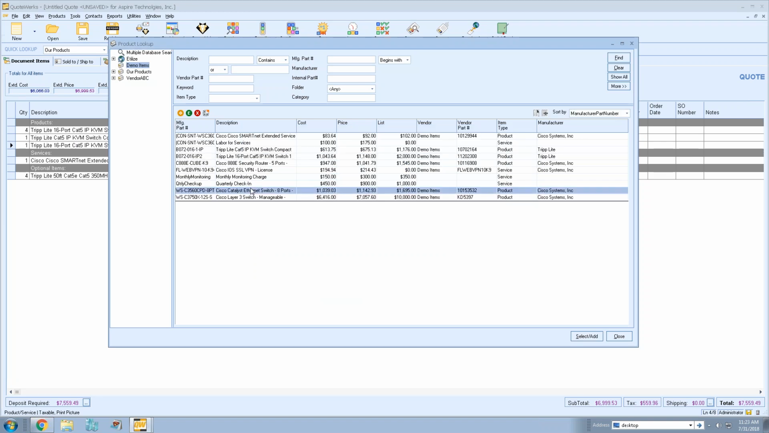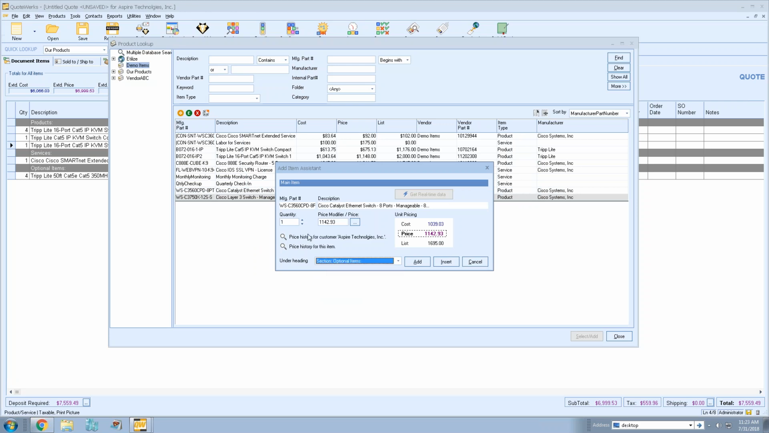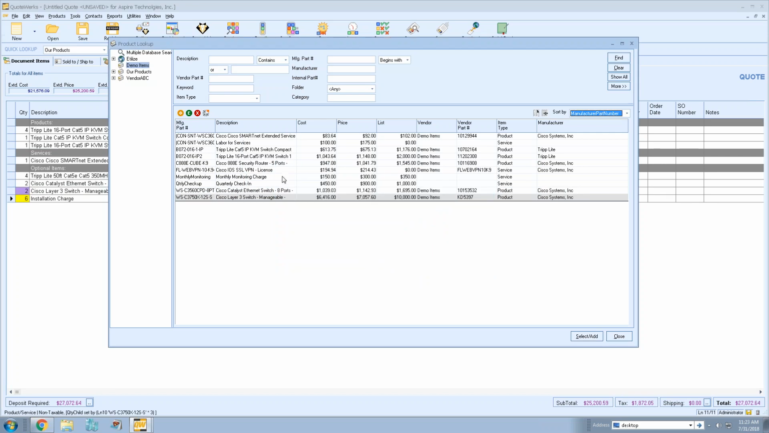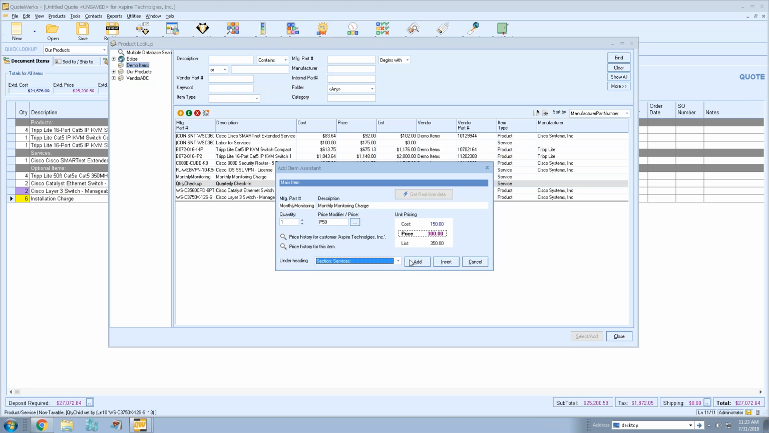And then if you have anything that you want to add, maybe as an optional, we'll select those items here and we'll choose set as optional. And then we have a couple service charges that we want to include.